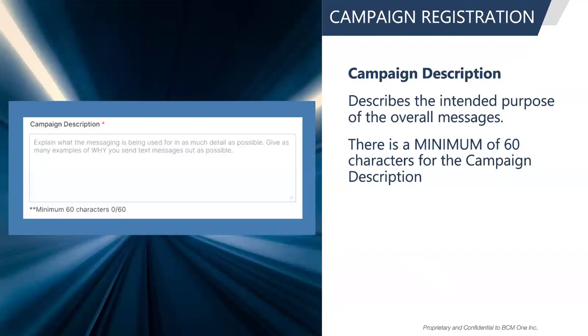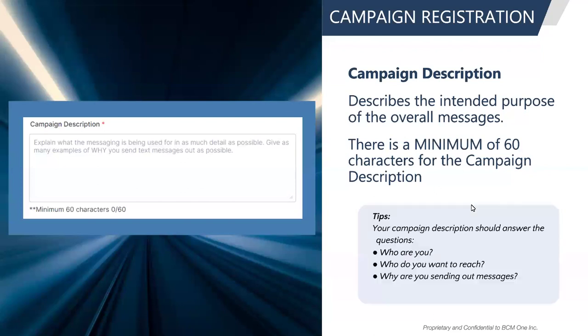Next, we have the campaign description. The campaign description must describe the intended purpose of the overall messages. While it can include a short description of the brand, the majority of the text should describe the use case and how you will be using SMS or MMS. Your campaign description should answer the following questions: who you are, who do you want to reach, and why are you sending out messages?